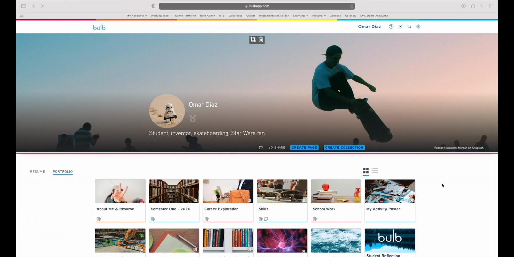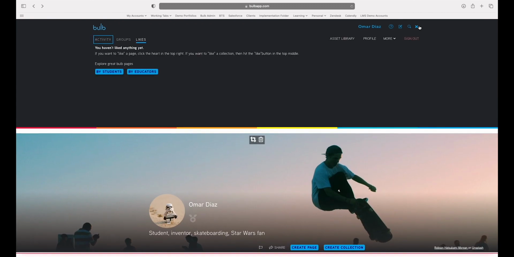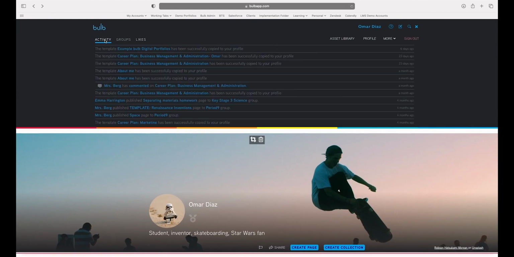When it comes to navigating through Bulb, there's just a few buttons to note. Up here in the top right-hand corner, the big one to keep in mind is the menu button. It's the three lines inside of a circle. If you click on it, you're going to get a drop-down of where most of your navigation will live. So let's start on the far left-hand side.